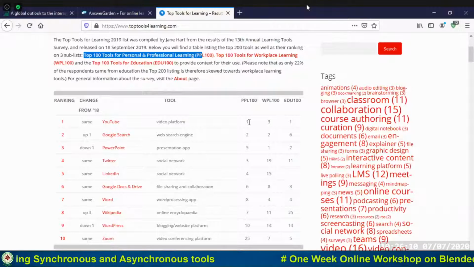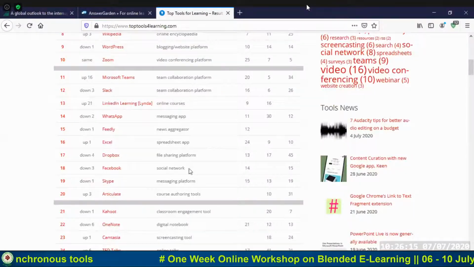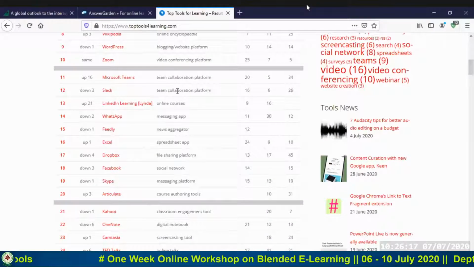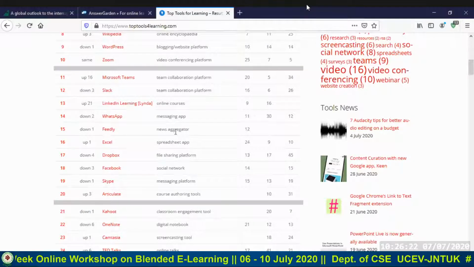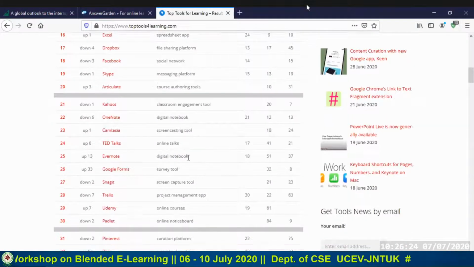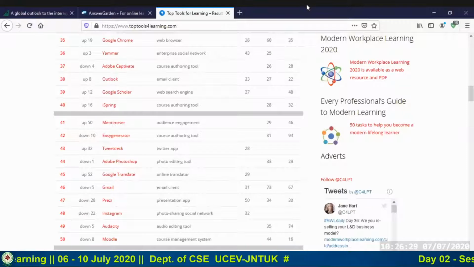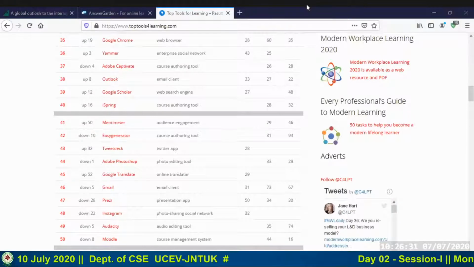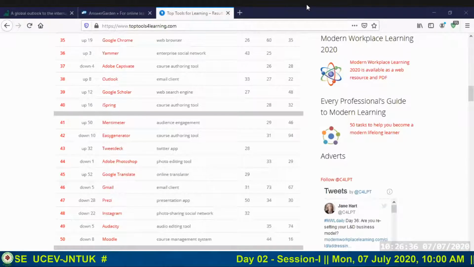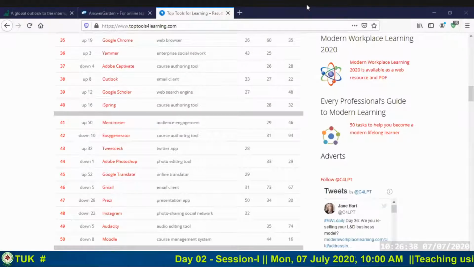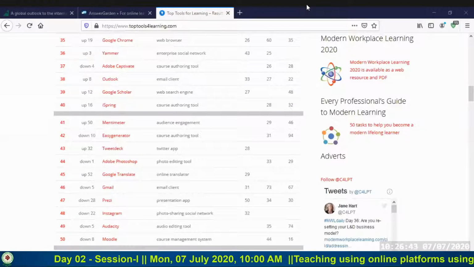And similarly, Google Search, Twitter, LinkedIn, Google Documents, Wikipedia, Microsoft Teams. You see these things, which are collaborative platforms for online courses, messaging apps, news aggregators, these tools. So if you can regularly keep visiting these kinds of things, then it will be good for you to keep yourself aware of what is happening, and then use these things for your own purpose also.